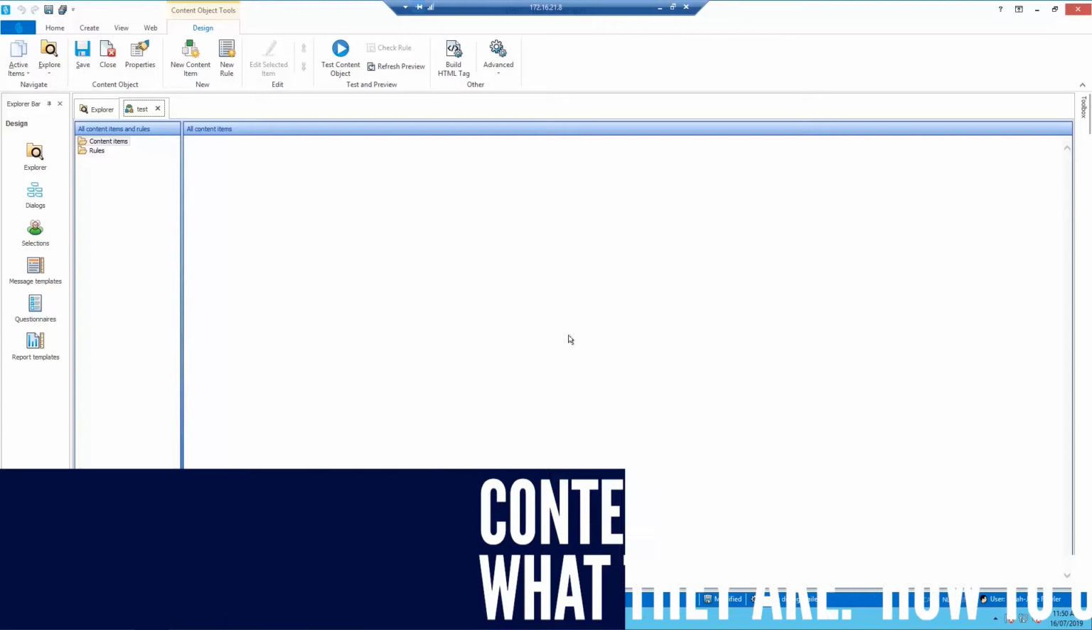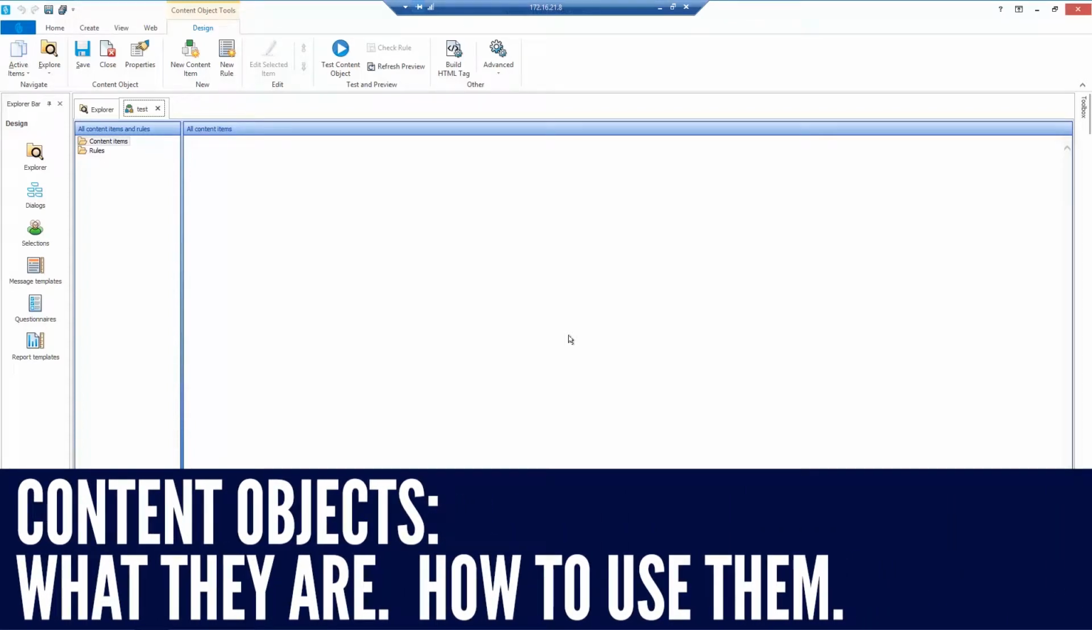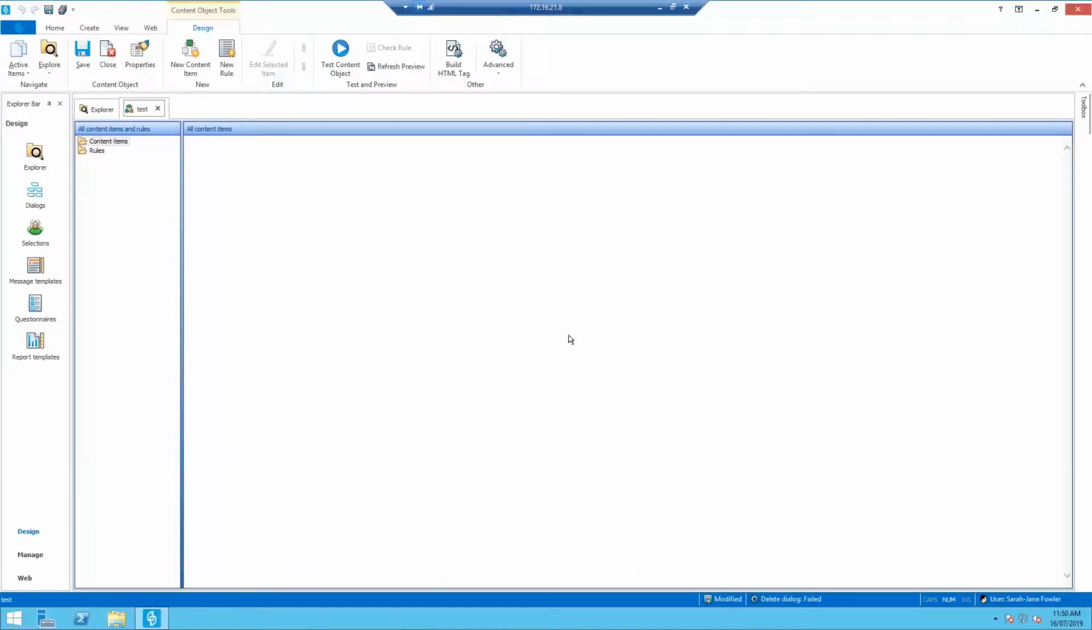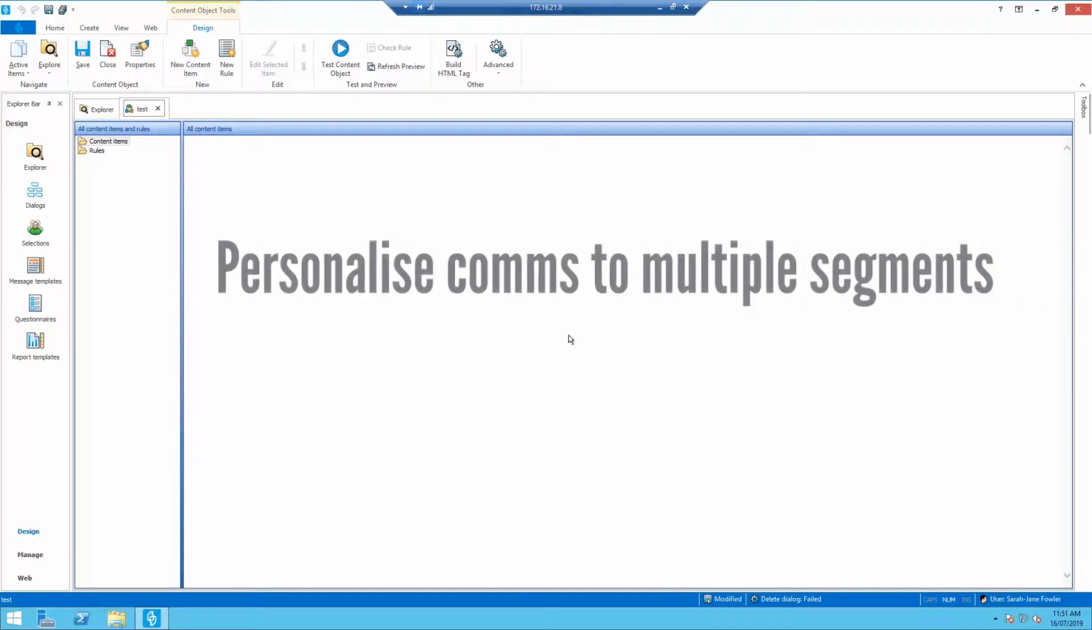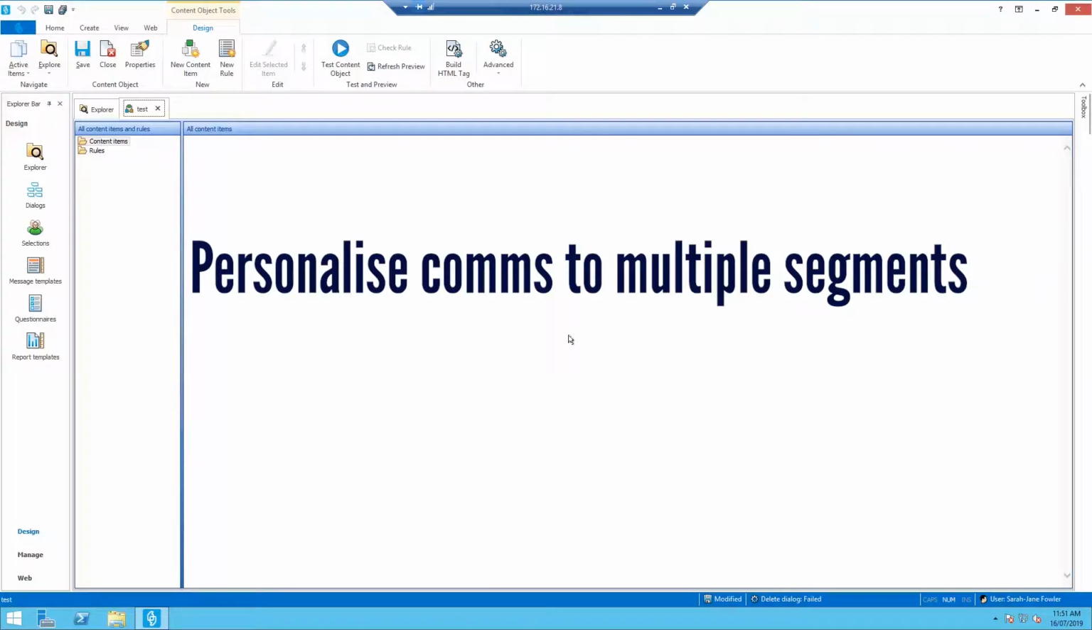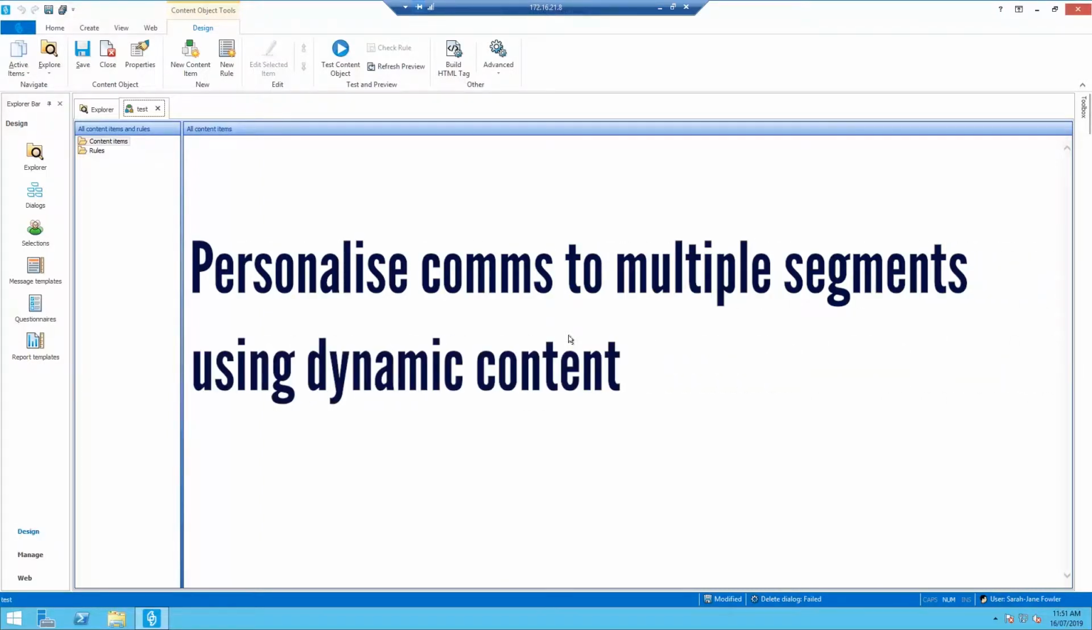In this video I'm going to go through content objects, what they are, some examples of how to use them, and then go through an actual demo of creating one. So first off, what they are. It's a feature within Visual Dialogue that is really handy for tailoring communication to different segments of customers. They use dynamic content to do that.